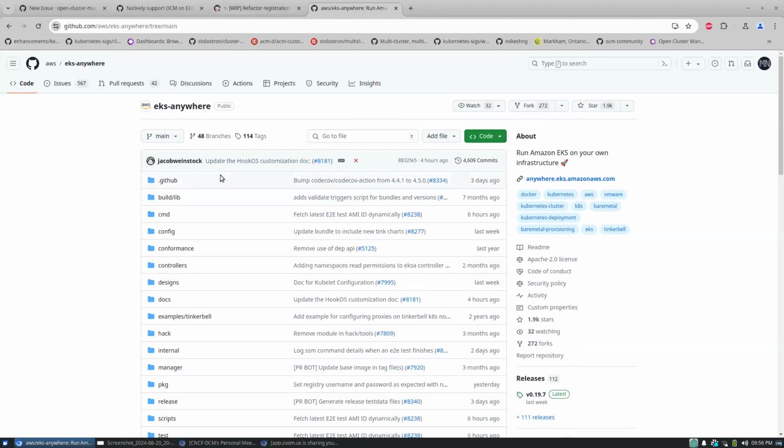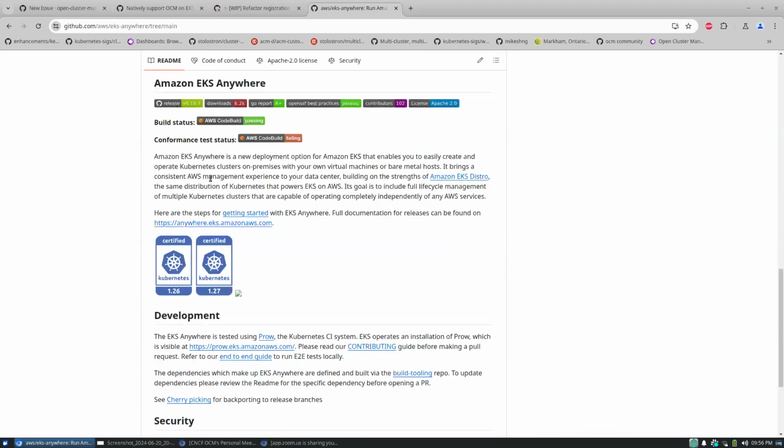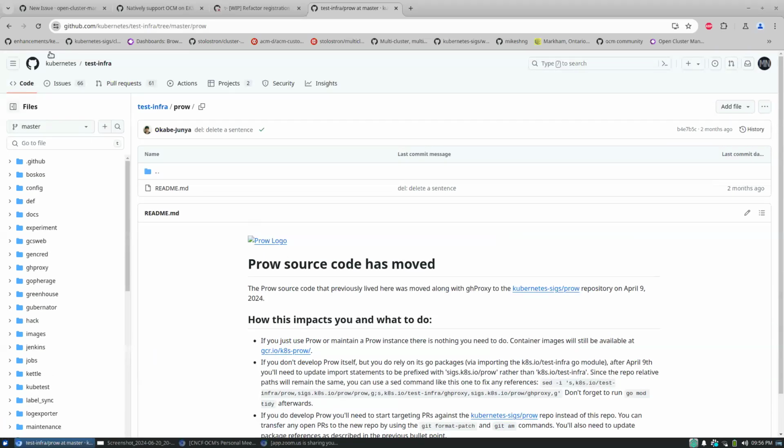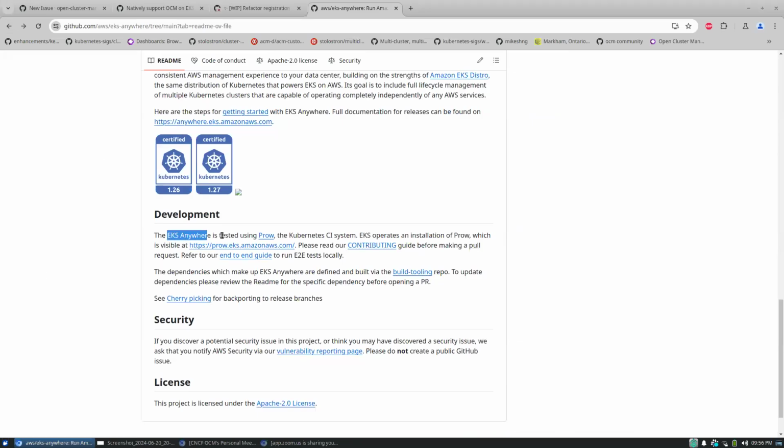So EKS Anywhere is an on-prem EKS, and it's supposed to be an open source project. It's tested using Prow. Yeah, they're using Prow. That's another part that I should look into, if we can use Prow to do something like that.